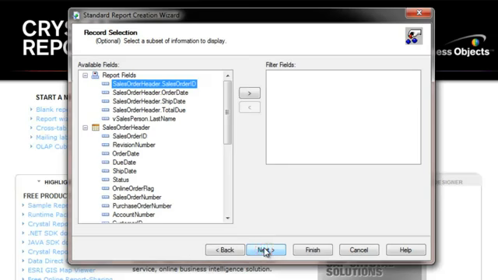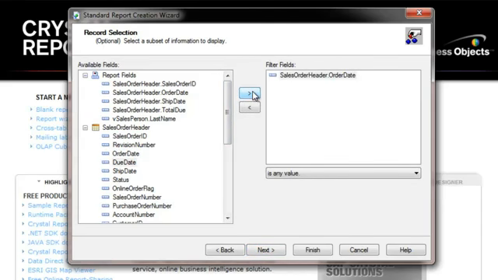The record selection screen is pretty important. This is where you narrow down or filter data to just the set that you need for your report. Pick one or more fields to filter on and add them to the Filter Fields box. Then select the filter field, filter type, and comparison value.